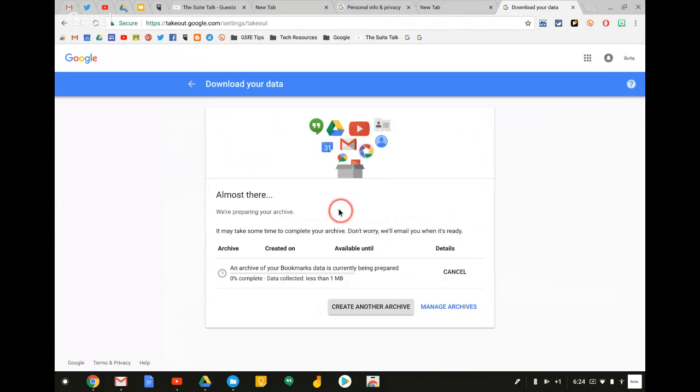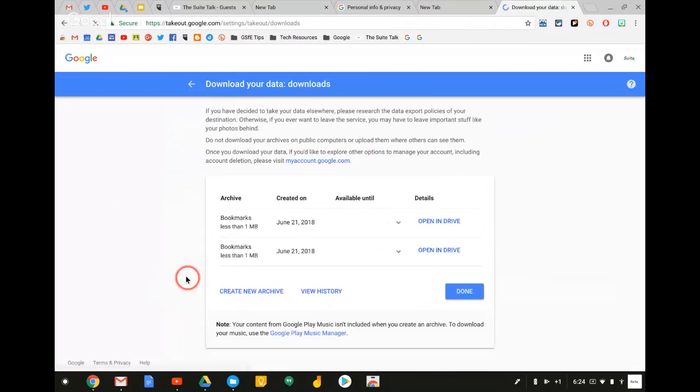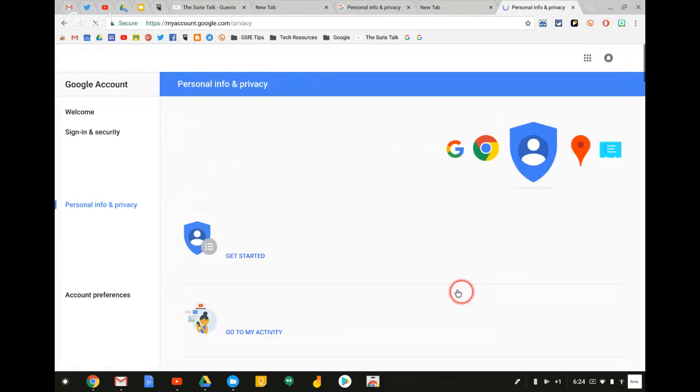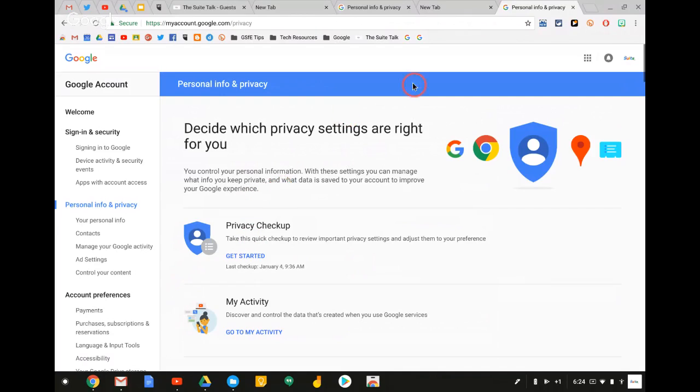Because I'm only archiving my bookmarks, it's not going to take a very long time to create the zip file. So we'll just wait. And you can see here, there's a status bar letting you know the status of the download. You can see here, I did it twice. All right. So what I can do here is I'm going to just hit done, and it takes me back to my account settings.